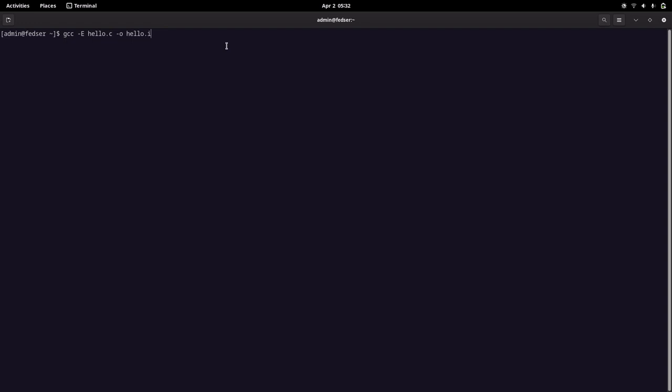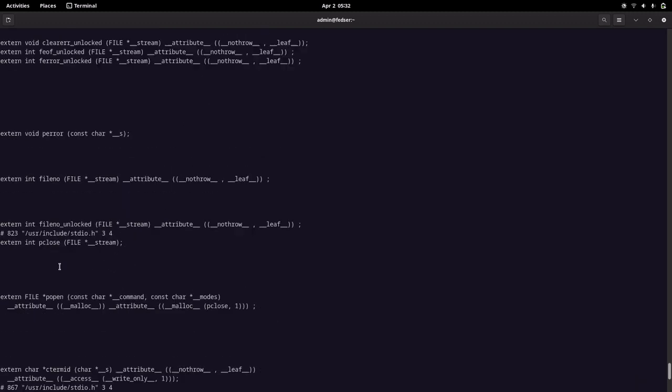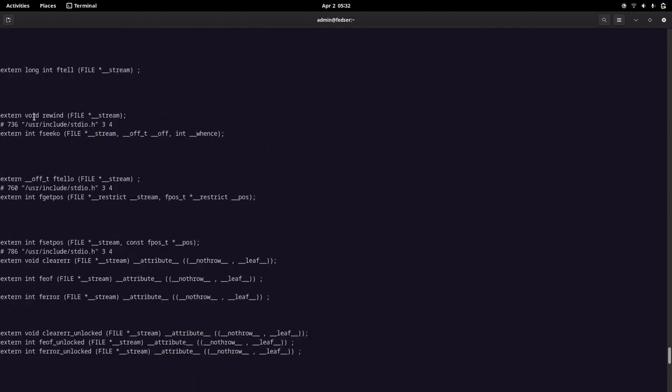Okay, so let us pre-process this one, and you can see that now we will be having two files. Okay, so now you can see this file just got created, and if you try to look at the content of this one, as you can see, it consists of all the stdio.h header file declarations.